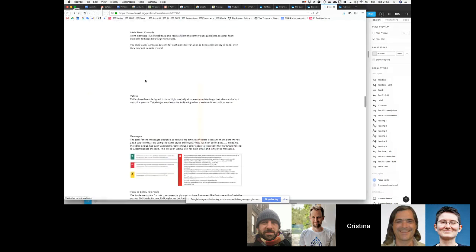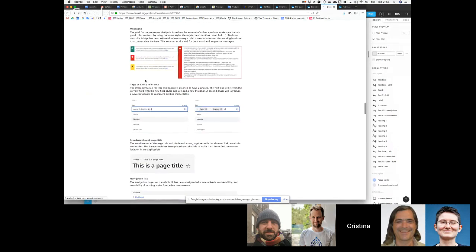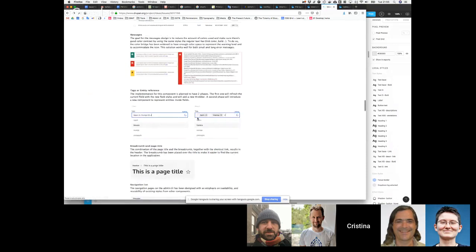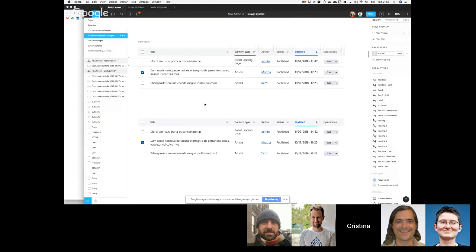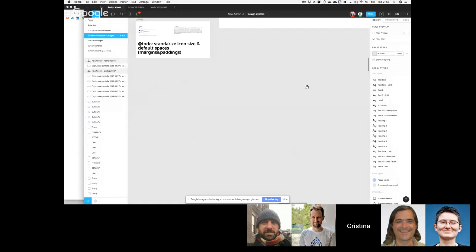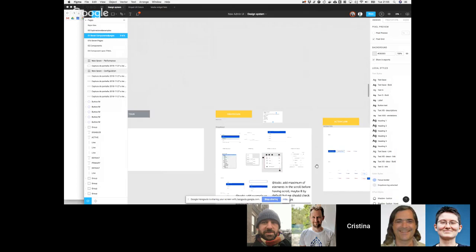What else? Messages. Then we have tags or entity reference. What we have here is two phases. The first one is just styling what we have right now here, that is the ID and the title of the entity. And for future steps, we are planning to create a new component that is exactly the same that people have in Material UI, and it's called chips.